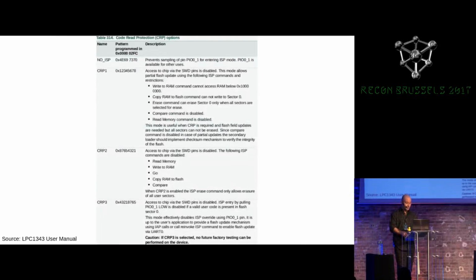Inside the bootloader, they have support for CRP, or code read protection. They have 3 levels of code read protection that they've defined. The CRP level 1 will disable the read command in the bootloader, but it does still allow flash writes to some areas of the chip. The CRP level 2 will disable the read command and also disable all flash writes. And then the CRP level 3 will disable all of the commands, and it will also disable access to the bootloader entirely, so you have no access to the in-system programming.